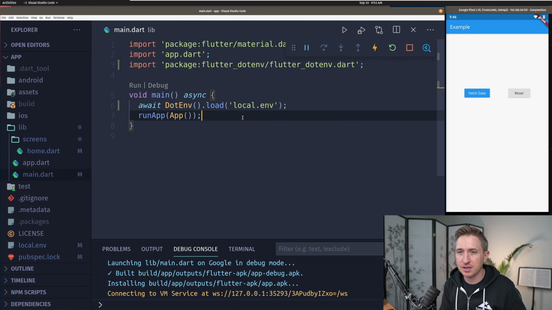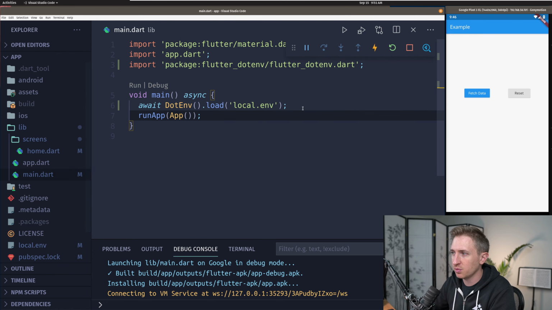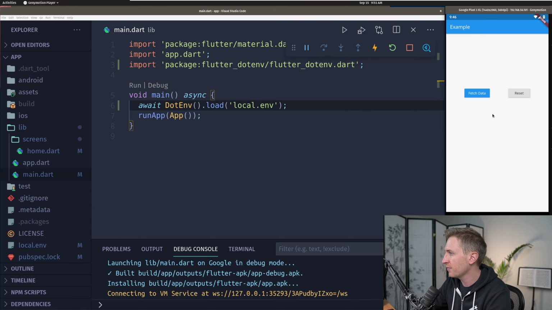That's more of an advanced thing, but just note that there can be different main.dart or app.dart files based on how you want to build. And so that's why for now we're going to hard code this local.env file in this string here. Usually we'll have different versions of that and code it differently. There's going to be different values. There's going to be a staging.env, a production.env.